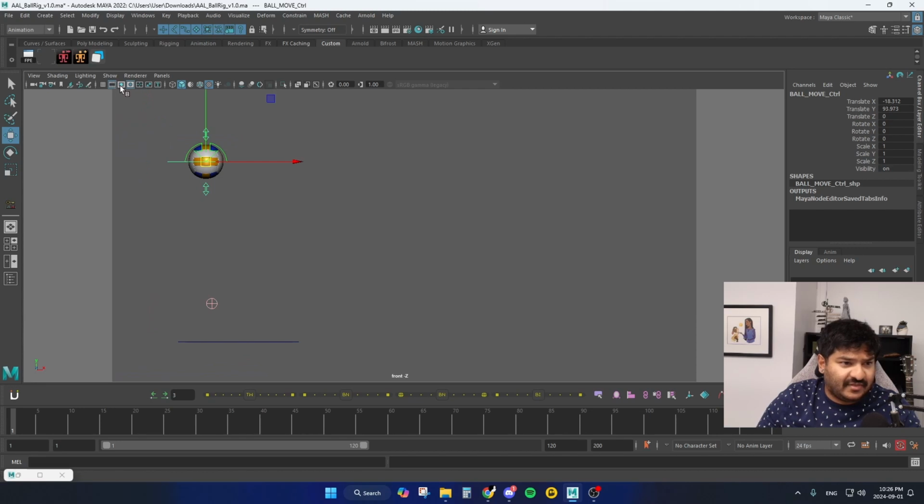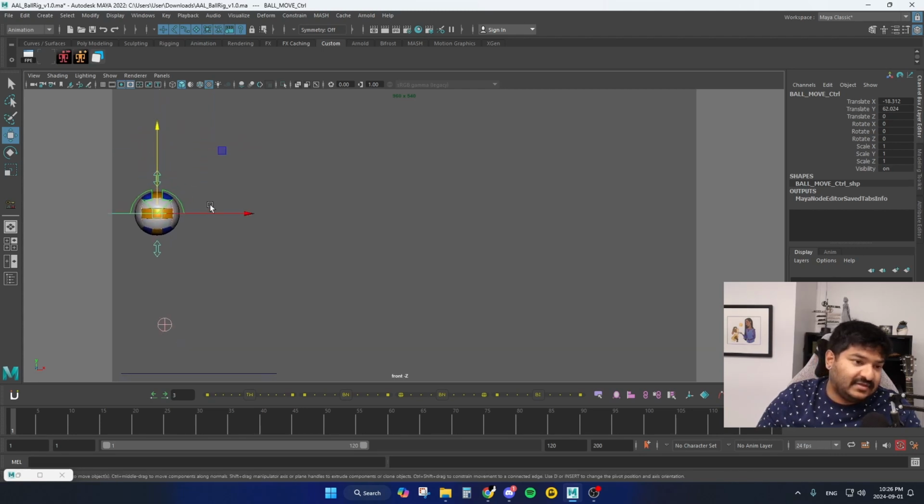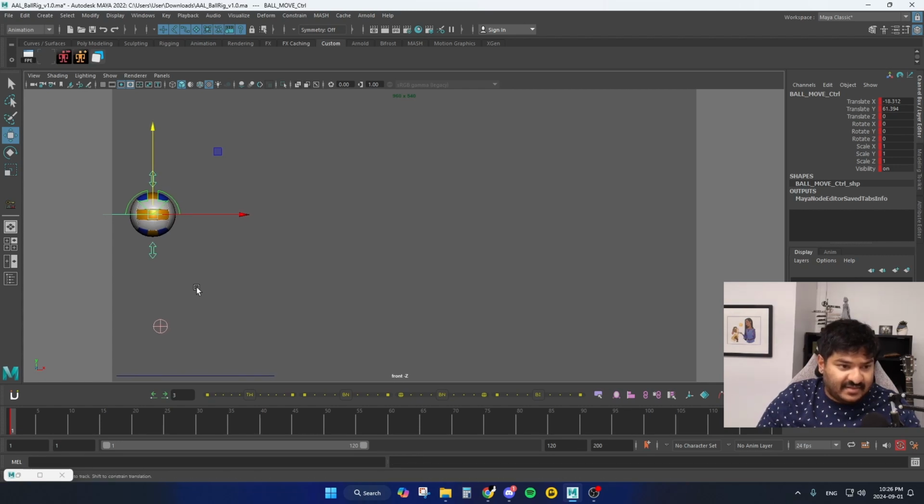I'm going to turn on the film gate just so I can see where my actual borders are for the camera. Maybe I'll drop this down by halfway. So we're here. And my workflow is kind of weird. It's a mix between pose to pose and straight ahead. And I like to keep things in Spline just so that I can see how Maya is trying to interpolate all this data.